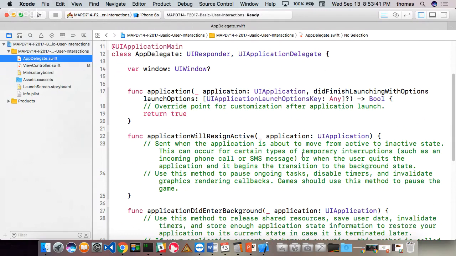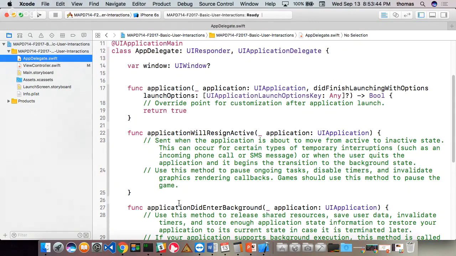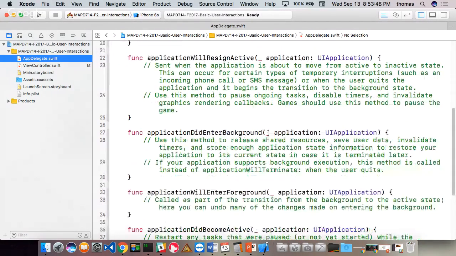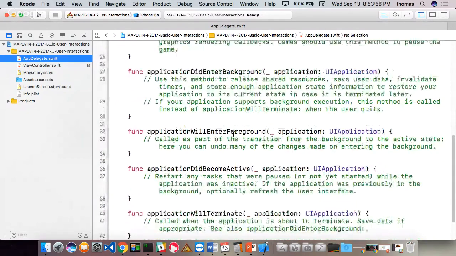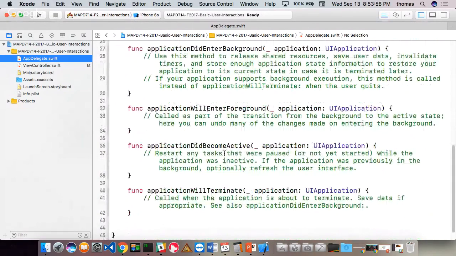It's all around the application lifecycle. All right. Here's the next one. Application did enter background. So it resigned active, entered the background. Okay, cool. Application will enter foreground. It's just about to become active again. Application did become active. It became active. These are all triggers.